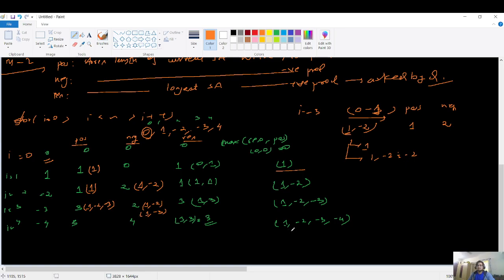Similarly, for the last element, that is 1, -2, -3, and -4, you can see that the maximum possibility we can take is 1, -2, and -3, right? Or you choose any two negative numbers among these three negative numbers, and you will have the result as positive.